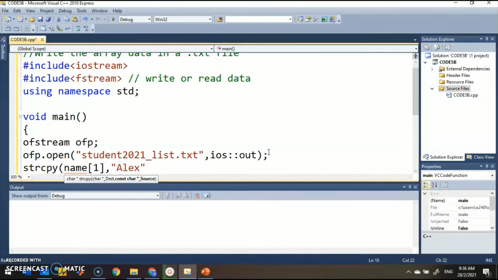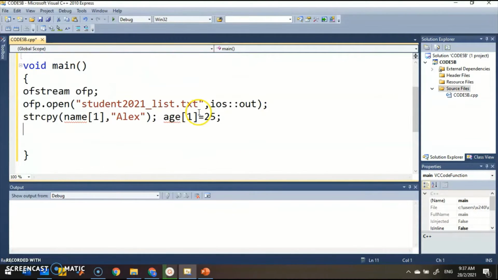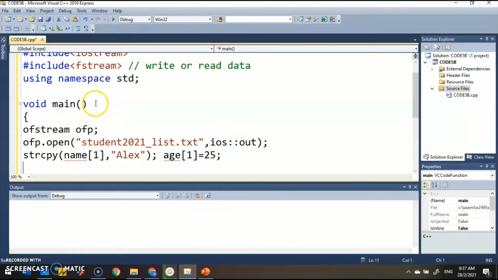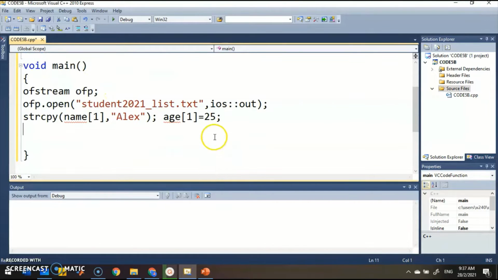And then, what else information do you want to put? Maybe age. These are all my arrays. 25. Okay, and then what do I have next? I haven't defined the variable name here, so let's do that. I'm gonna write it first and then decide what to do. So we need to define the variable name as name and age, name1 and age.